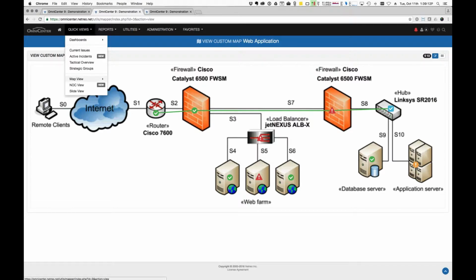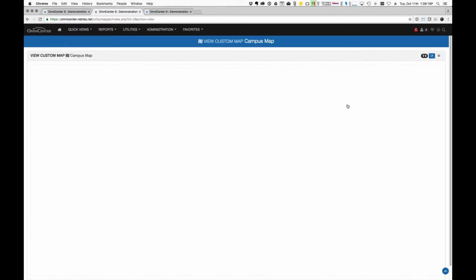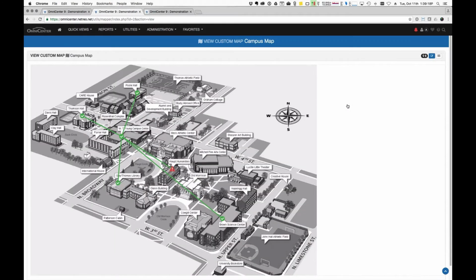Some other possible uses for custom maps: you can also do that for things like a campus map or a data center map if you want to have specific building infrastructure highlighted, or if you want to show where in a particular rack all the different servers in a cluster are, you can have those highlighted to make that easy for folks to work with.